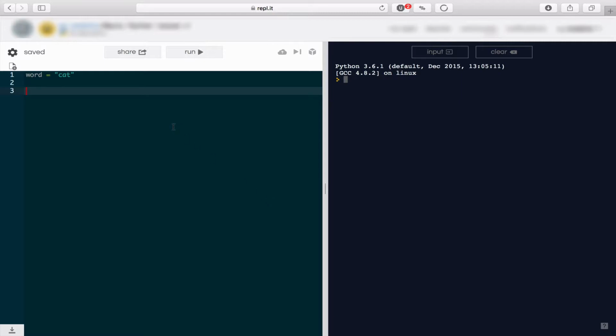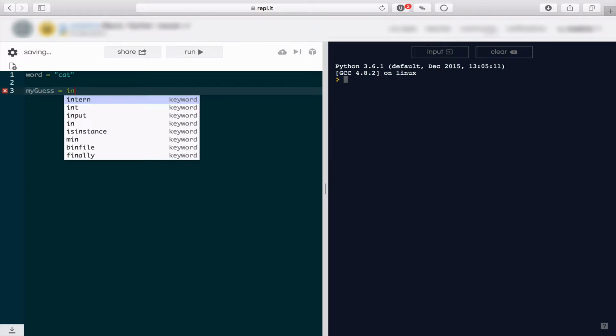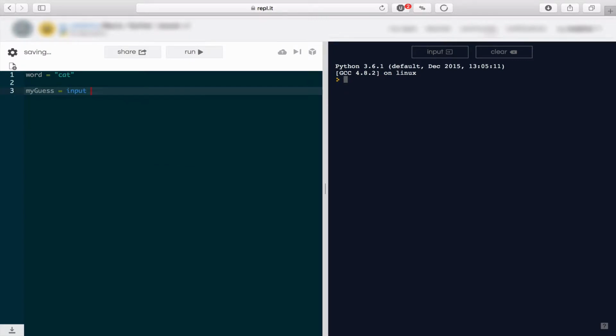So in this program, I've got a variable called word, and I've given it the value of cat. What I would like to do now is get somebody to guess what that word is, and later on I would like to check whether their guess was right or wrong. So in this case, what we're going to do is make another variable and call it my guess, and we're going to use a new command called input, like so.